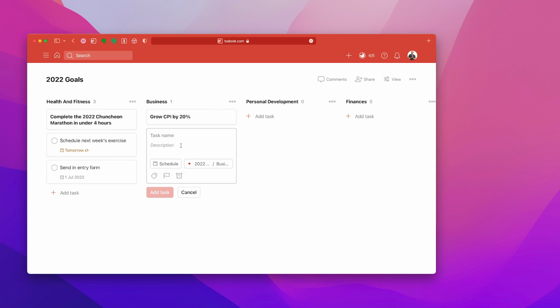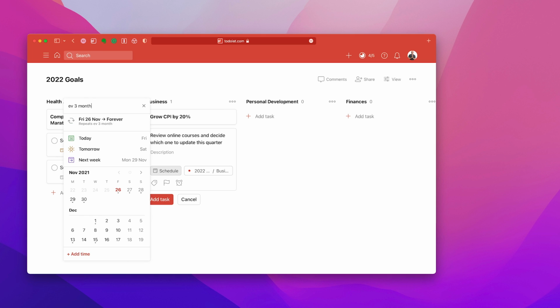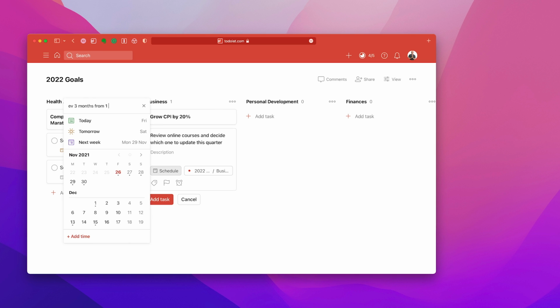Now, this is a little bit more specific, so I need to be thinking about it a bit more. What I'm going to be doing is every month from the 1st of January, reviewing my online courses. So review online courses and decide which one to update. Actually, I'm going to do this quarterly, this quarter. So review online courses and decide which one to update this quarter. Now, this is going to be an interesting one because I want to do this every 3 months, because that's a quarter, from 1st of Jan.